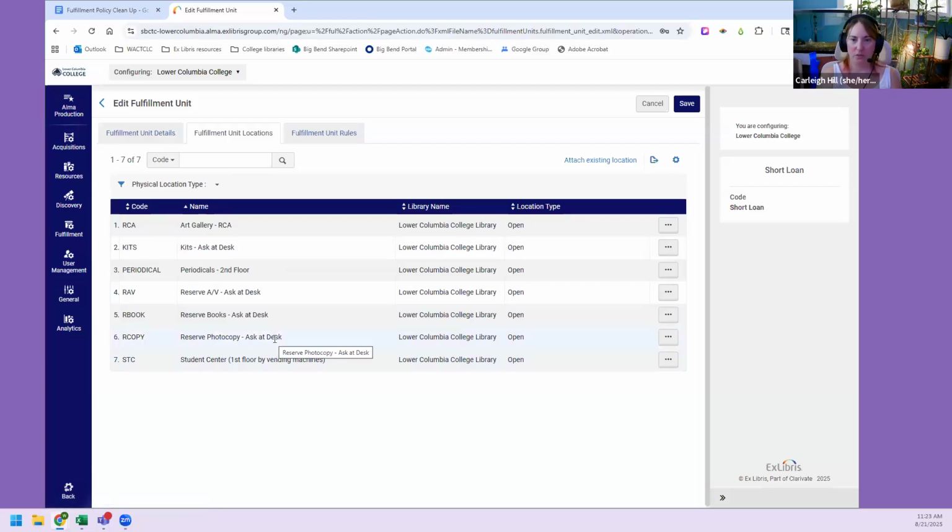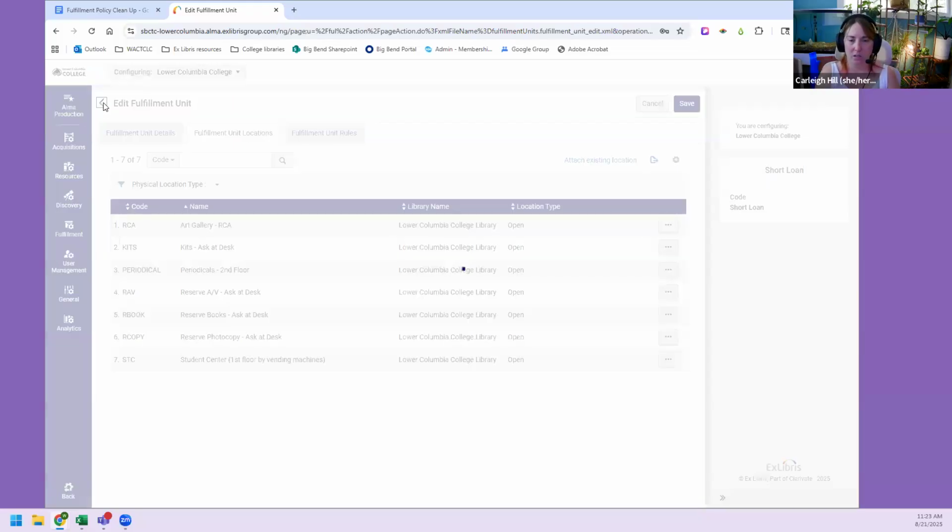You have descriptions of locations, and 4 of them say ask at desk. So it makes perfect sense that those things would have similar policies and should be grouped together, even though some of the stuff is on the second floor, or is different types of materials. They're treated the same way, so they should be grouped together. That's exactly how you want to do it.